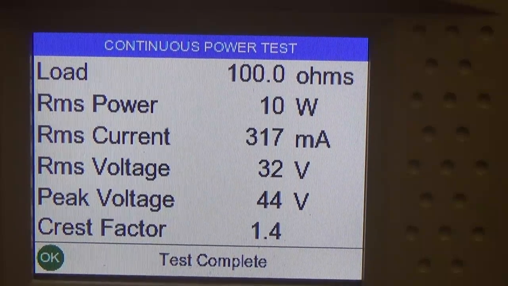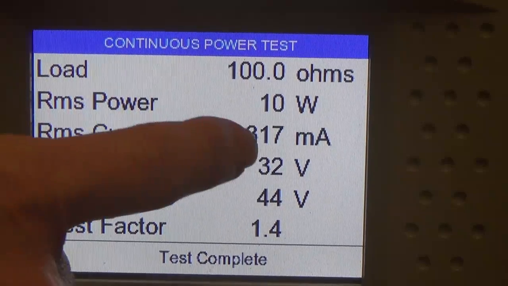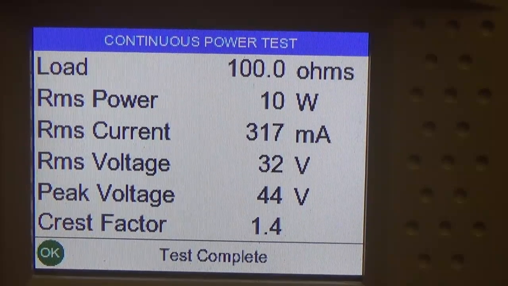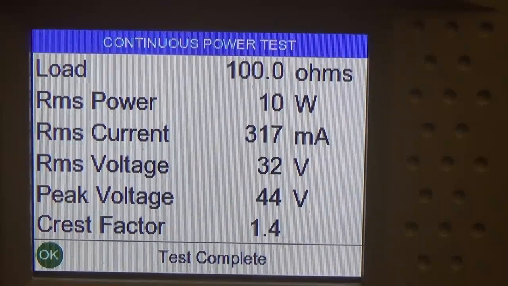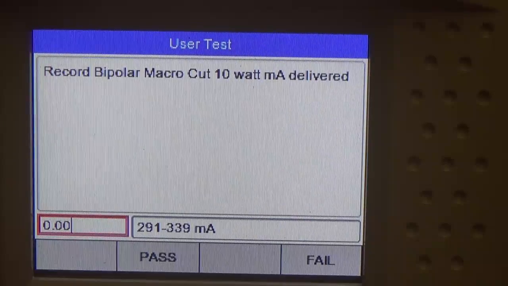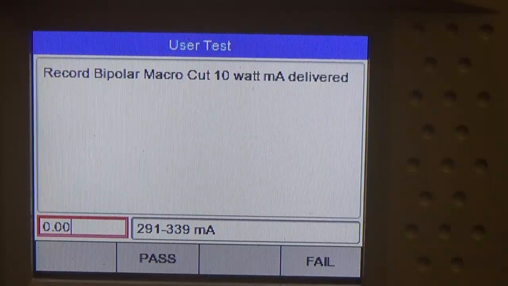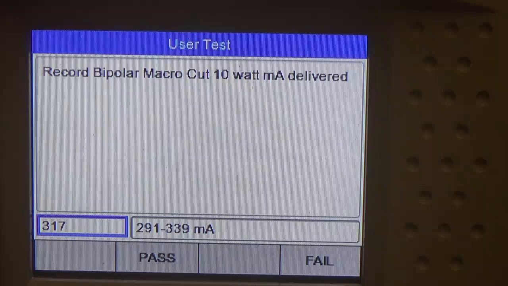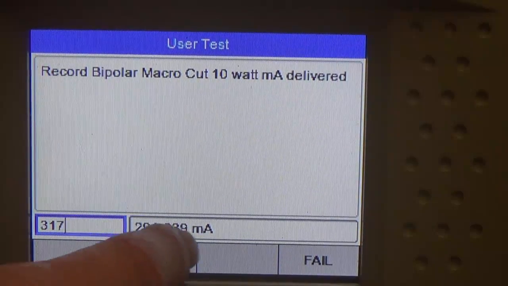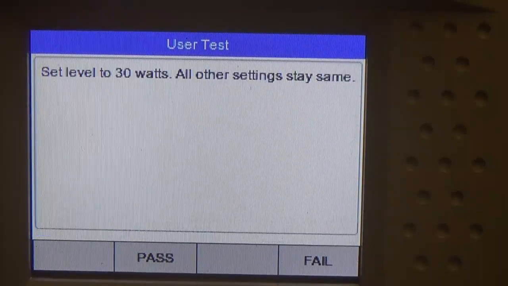We stop the RF. We remember to record 317. That's an important number, and it's referred to in your manual. So we're going to press OK, and we're going to enter in by pressing the large middle button, enter in 317, and press pass. You see there's the specs given to you by the manual.